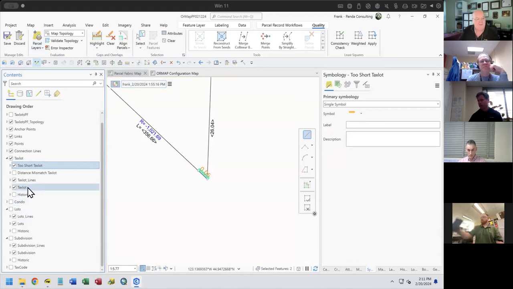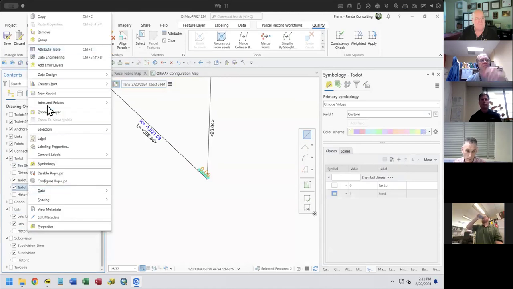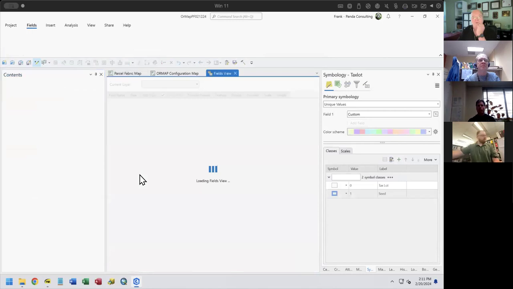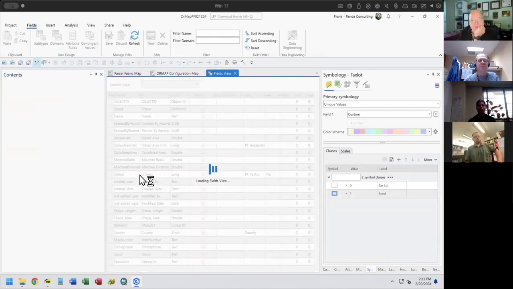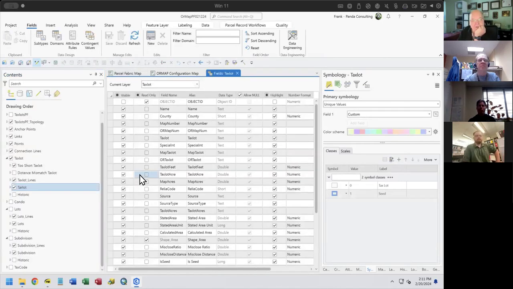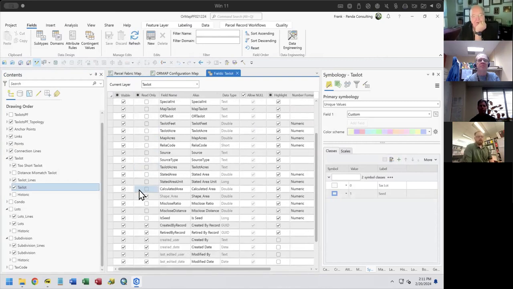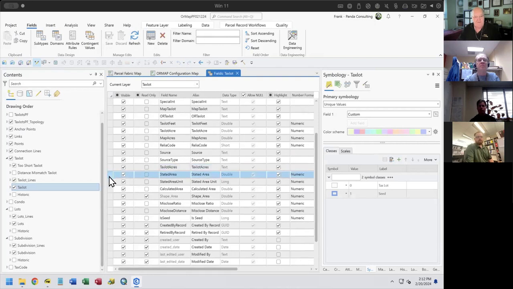So on here, let's make sure that I've got this correctly. Let's look at here. In the parcel fabric, and I don't think we actually talked about this, this is purely the parcel fabric. There are a total of 3 attribute fields that contain area.